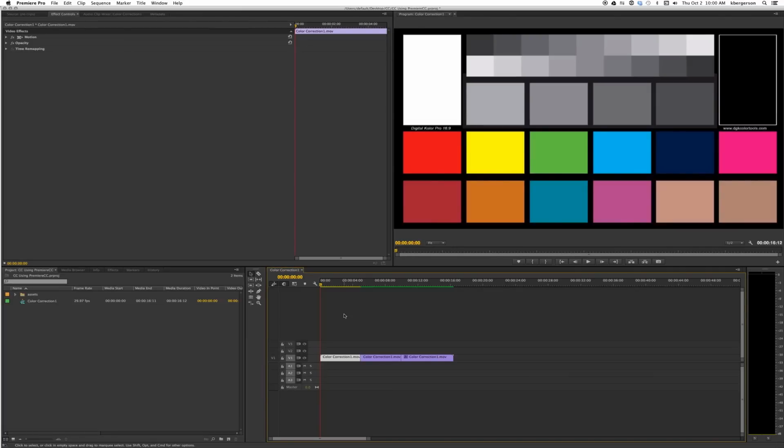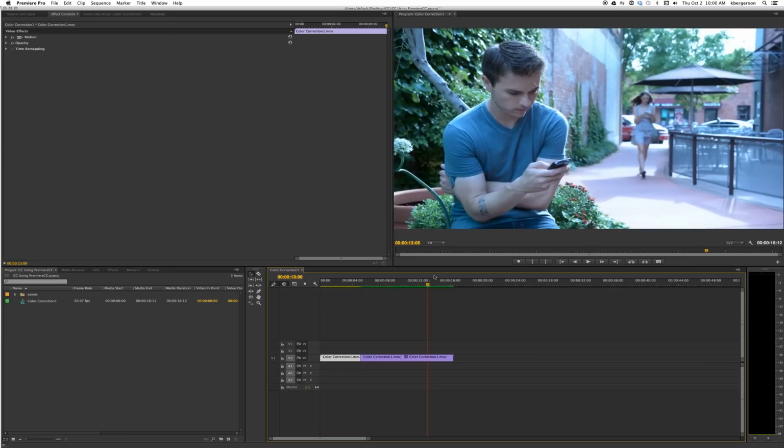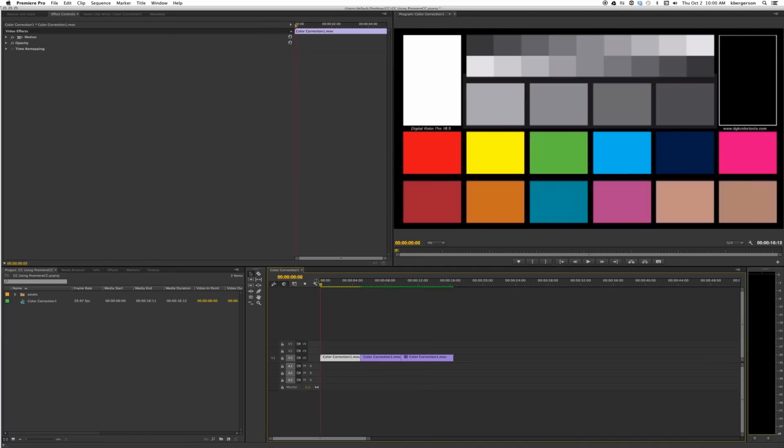Today we're going to learn how to use Premiere Creative Cloud for some basic color correction. I've got three shots for you. I've got a JPEG of a chip chart. I've got a JPEG of a chip chart in an actual shooting situation that needs color correction, and I've got a shot without a chip chart that needs color correction.